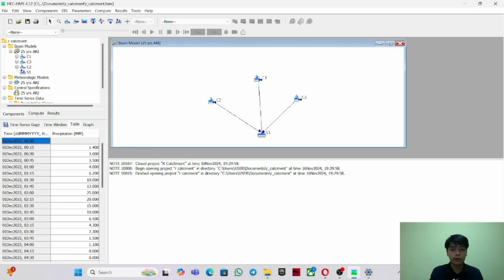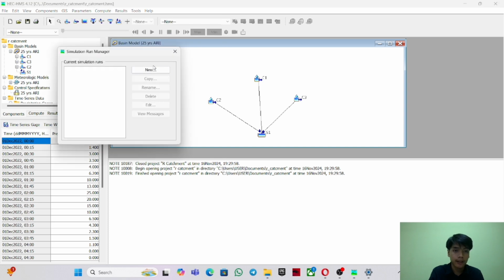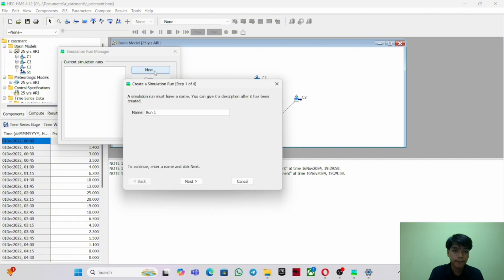Now let's move on to task 7. Task 7 is asking us to create a simulation. So how to create a simulation? We go to this compute tab, and then simply click the simulation run manager. Then click the new one.